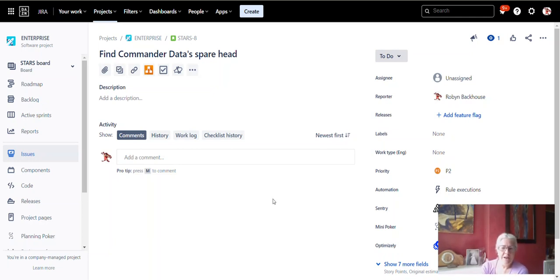So we don't really know how long that's going to take, right? He's got to search the entire Enterprise ship, every deck, every bulkhead, every single cupboard in the whole ship. I have no idea how long that might take. Could take 5 minutes, could take a whole year. So I want that to be a spike.